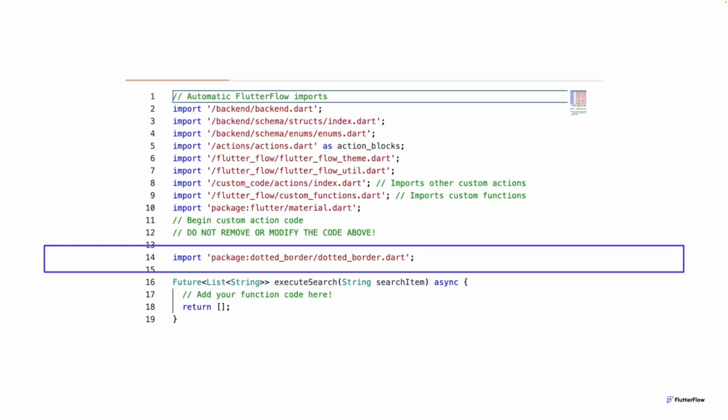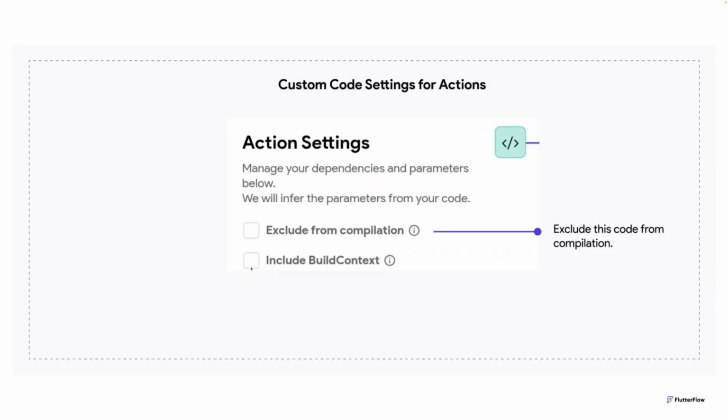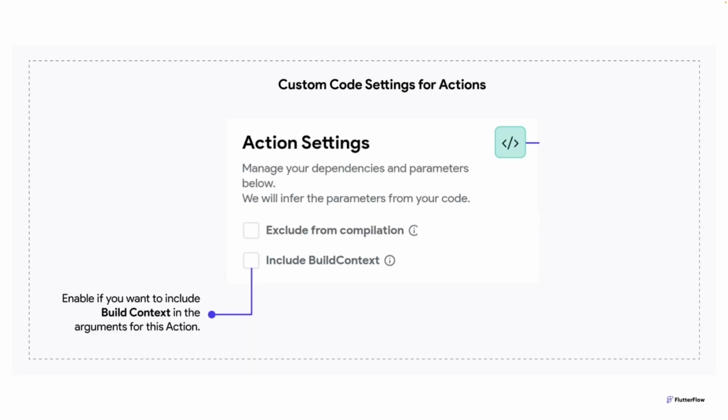All right, that was the dependencies, but we also have seen other settings. Let's quickly explore them. If your action or widget fails to compile, but you still want to compile the rest of your code, you can enable this toggle. Doing so will exclude the problematic code from the compile process, allowing the rest of your project to continue building smoothly.